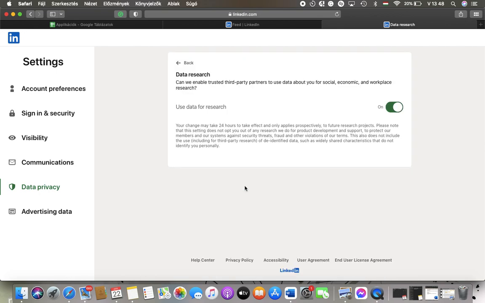And if you would like to disable this Use Data for Research feature, you should tap on the On button on the right side of the screen. So third-party partners won't get your data about your social, economic and workplace research.